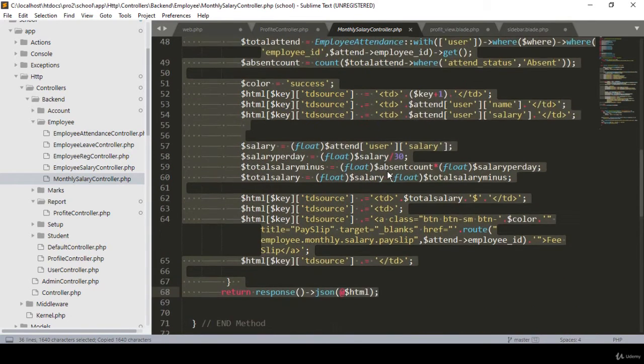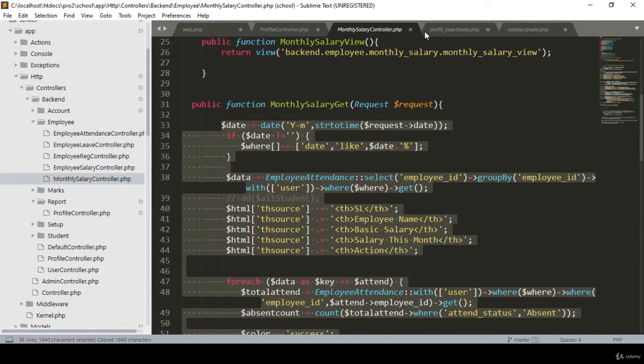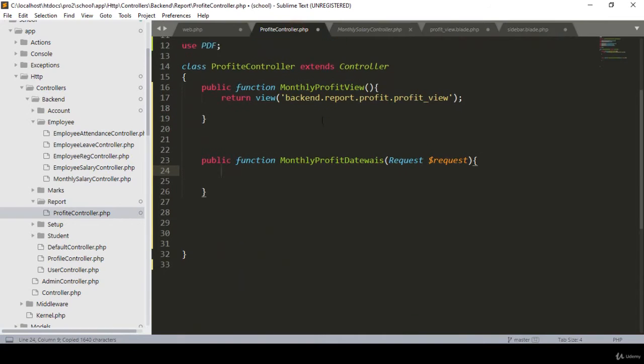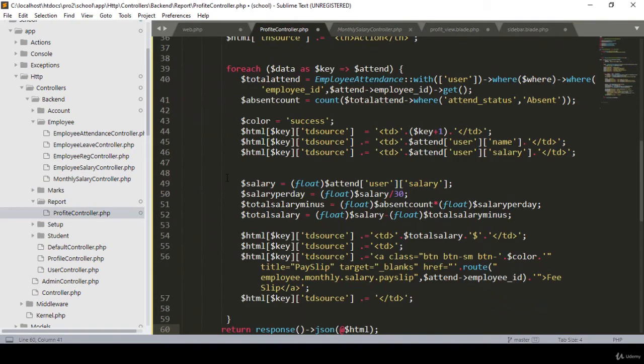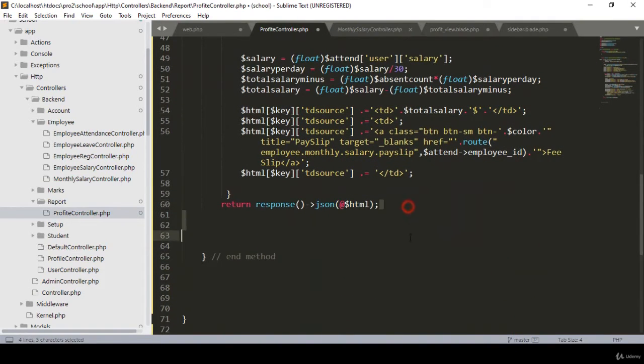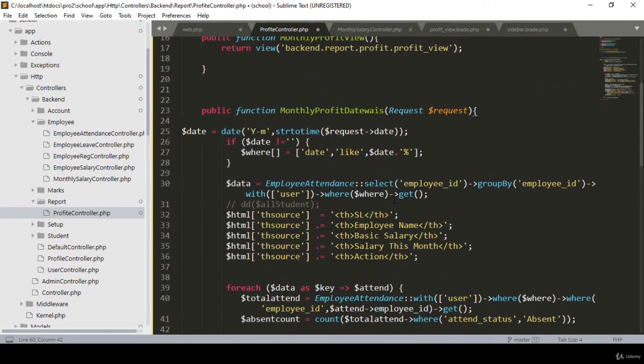I copy everything, and now in our profit controller, here I put that note as a method. Now in this particular area I want to paste it, so I simply paste it. So that is our last one, and from here we also have to pass that return response JSON. So right now we will customize it as per our demand.